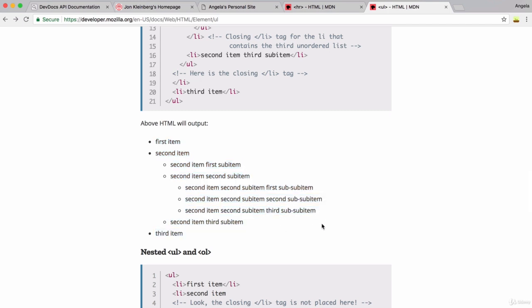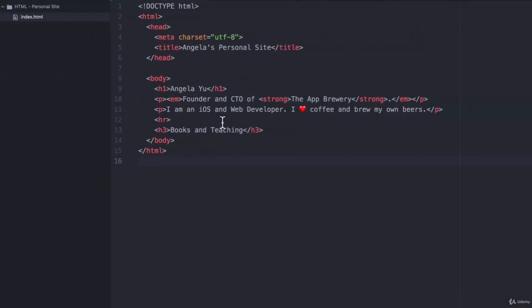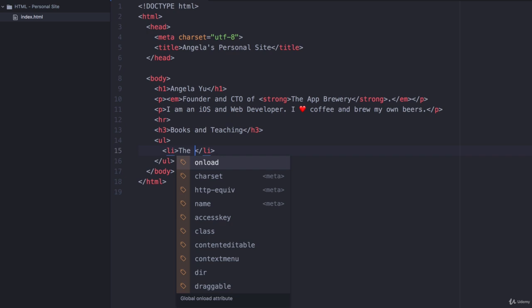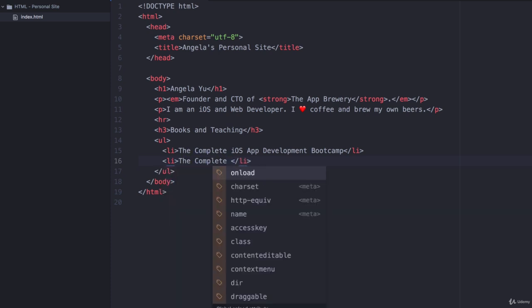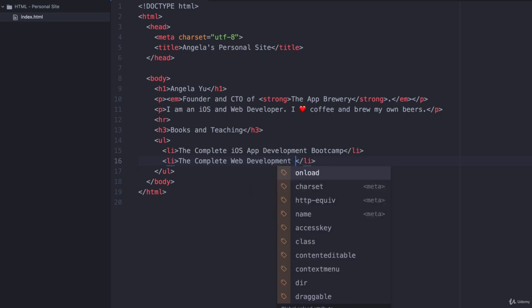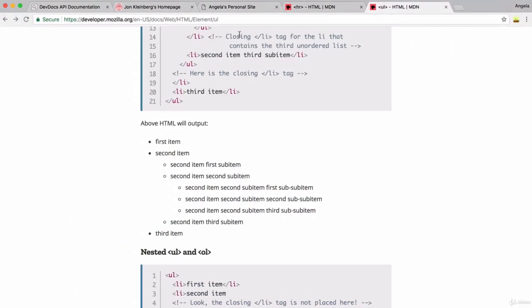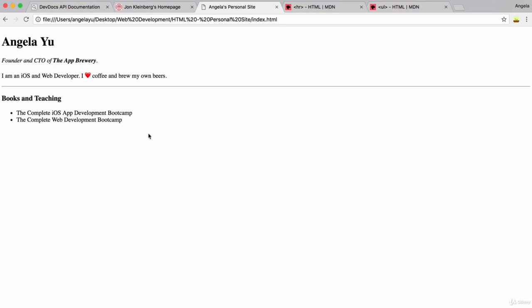So let's go ahead and add this to our code. So we've got this H3 that is the subtitle for the books and courses that we're teaching. So I'm going to go ahead and add a new UL, unordered list, and a new list item. And I'll add something like the complete iOS app development bootcamp. And then I'll go ahead and add another one, the complete... and if we again hit save and check it out, you can see that they are there as an unordered list or as bullet points.